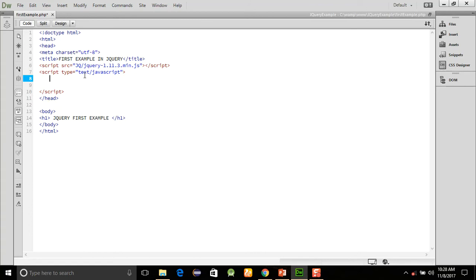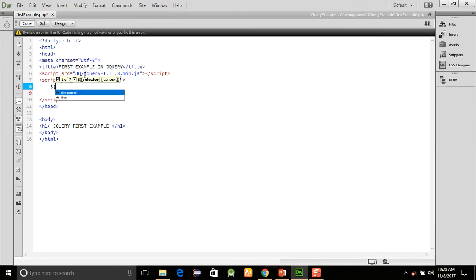So first of all you will use this $ sign, because this $ sign is always the indicator that it is a Jquery example. So after that Jquery, when you add small brackets, then you can see two things, a document or this. I'm using document.